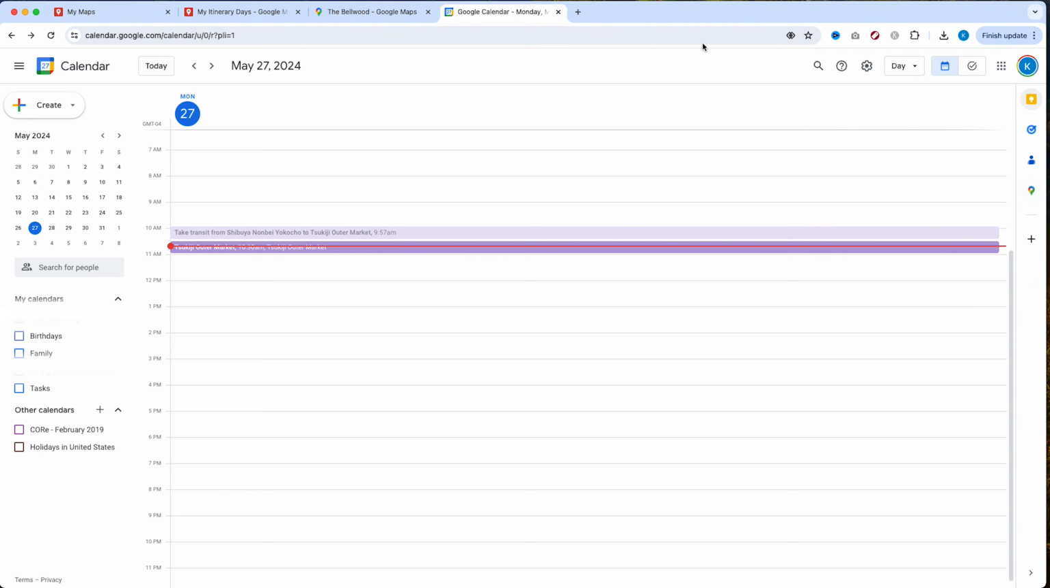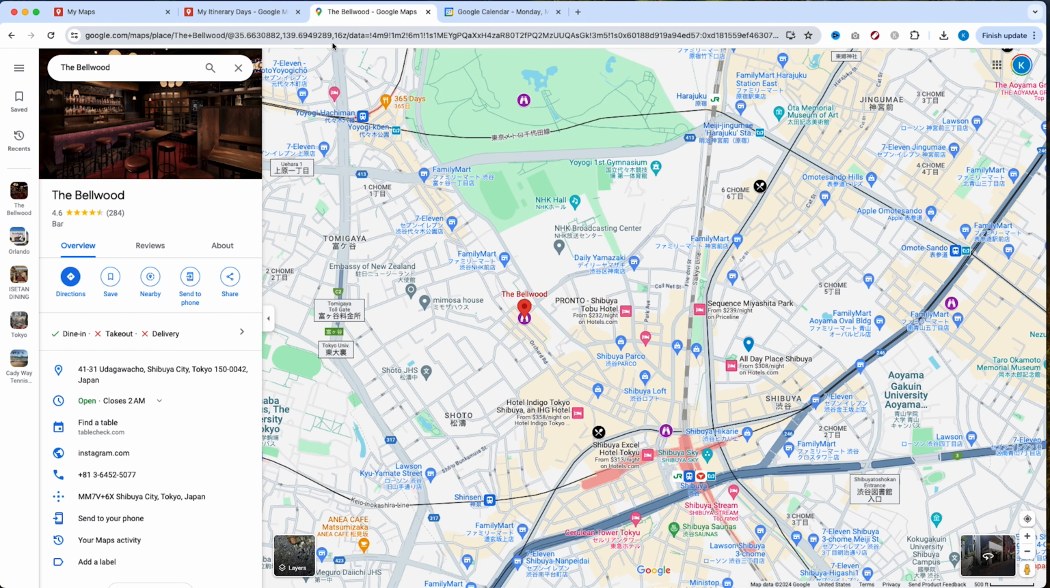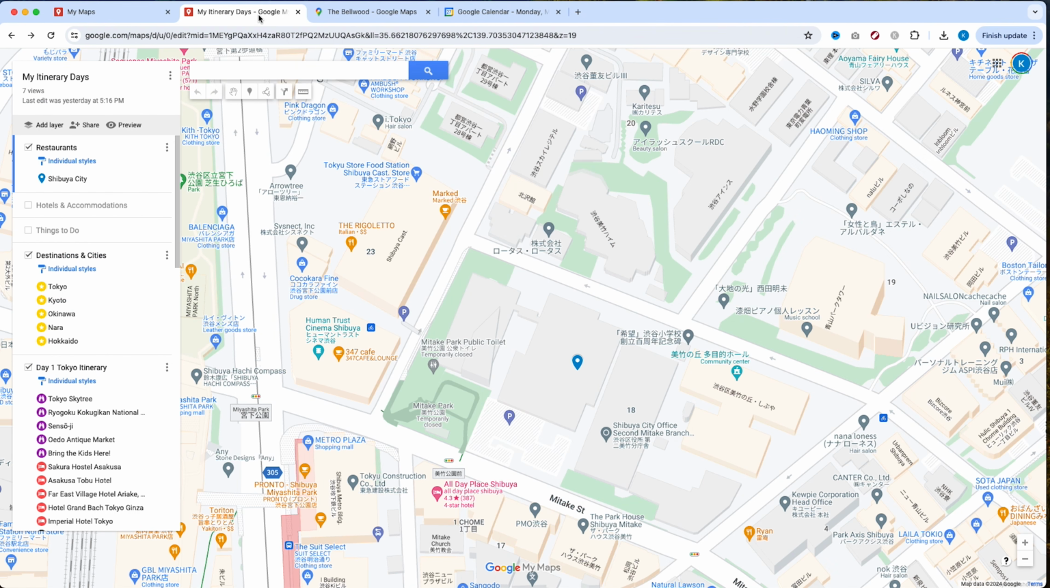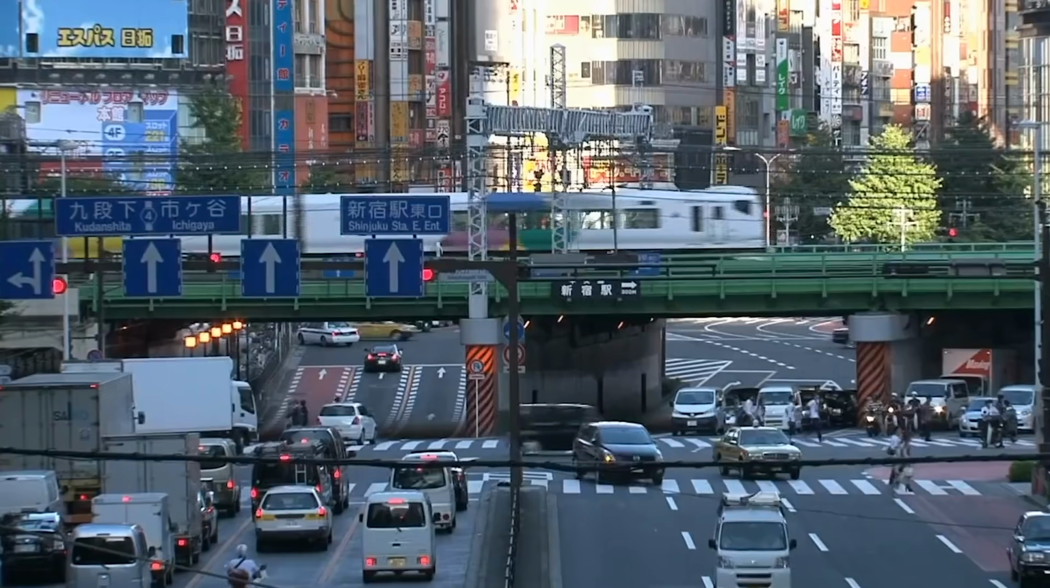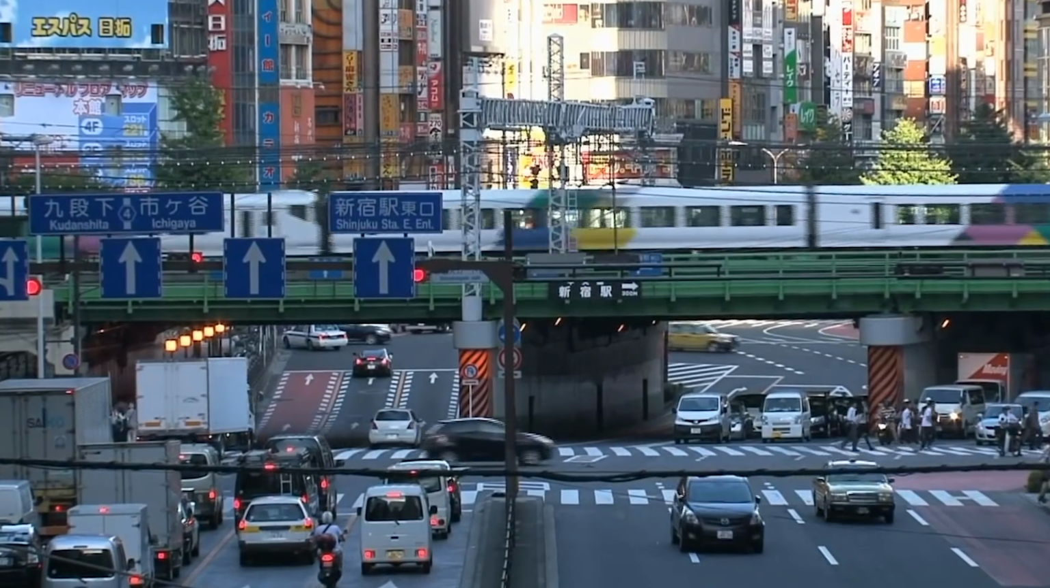The apps can talk to each other seamlessly, which ensures that you can stay on schedule for any of the itinerary items that you planned without any hassle. And I think you'll find it incredibly useful when you're in Japan as well.